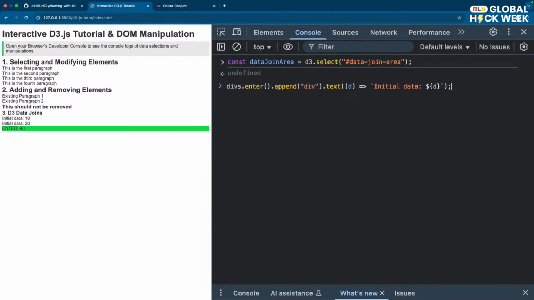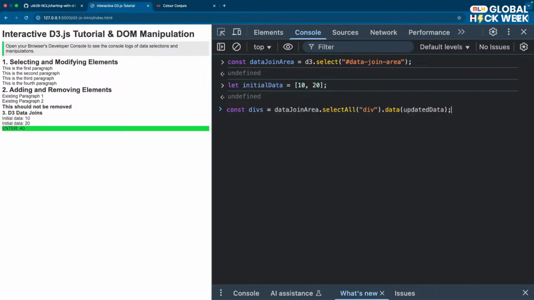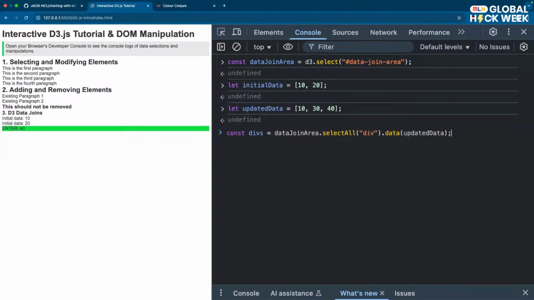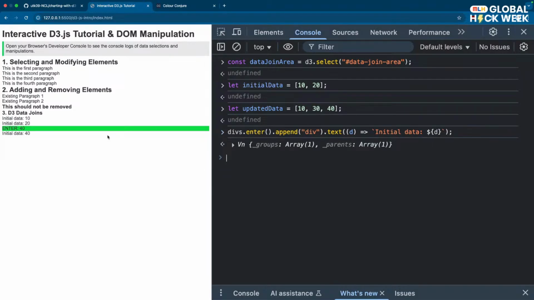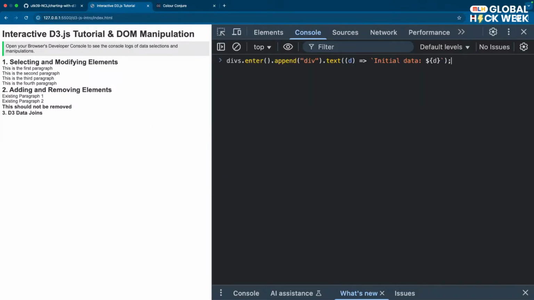Data join area. Let's do it again quickly. Initial data and then updated data. So this is the problem. You need to keep clearing the DOM. Otherwise, the DOM is not going to be updated and that just stays.